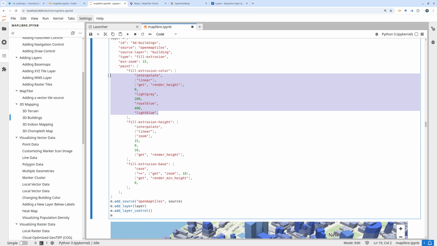So what this one is doing here is we're going to get basically the render height, which is within the data set. So it has this attribute, and if the height is 0 to 200, it's going to use the light red color. If it is 200 to 400, it's going to use the royal blue color. If it's greater than 400, it's going to use the light blue color. So basically for different building heights, you're going to get a different color, and also it's going to do some interpolation between.